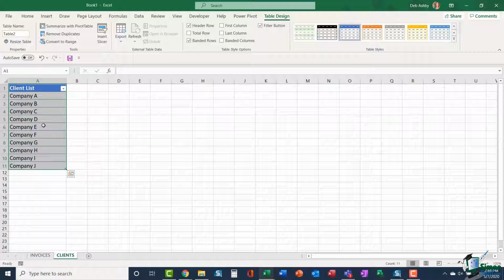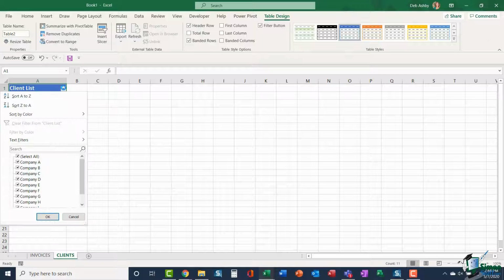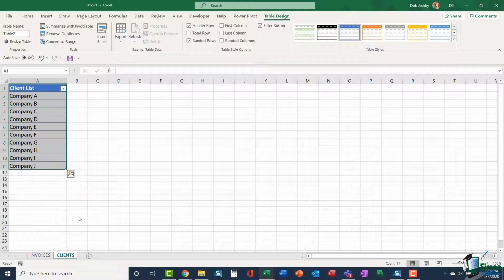And I can tell it's in a table because it's given me a little filter button in the heading just there. And also I can now see that I have access to the table design ribbon at the top of the screen with all of my options on it for formatting and customizing this table. So that's step one, put that data in a table.